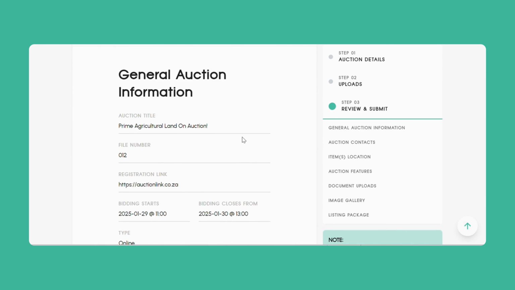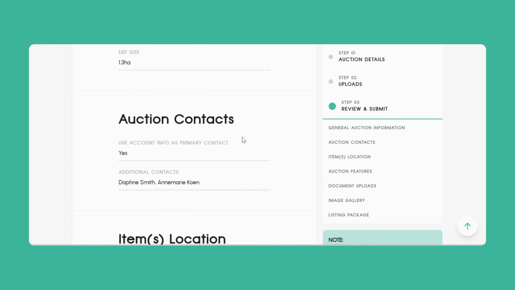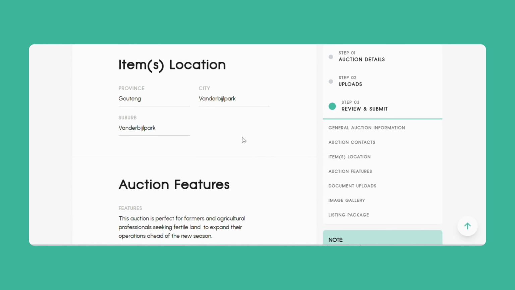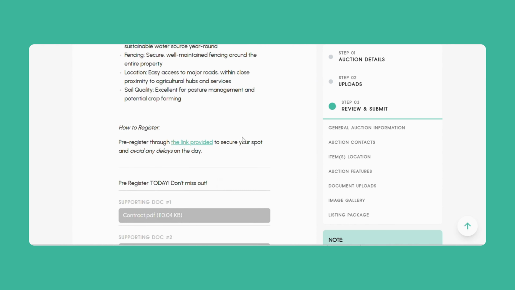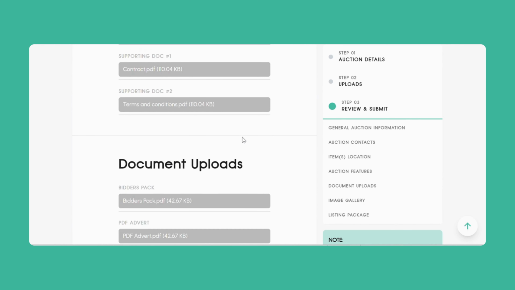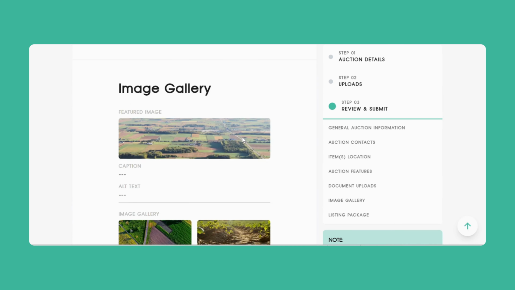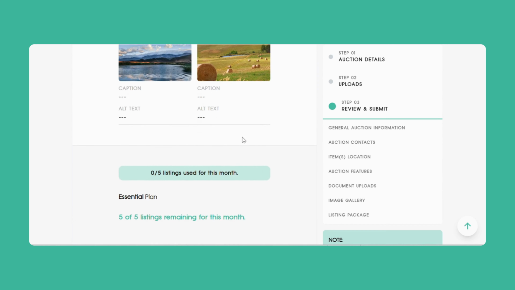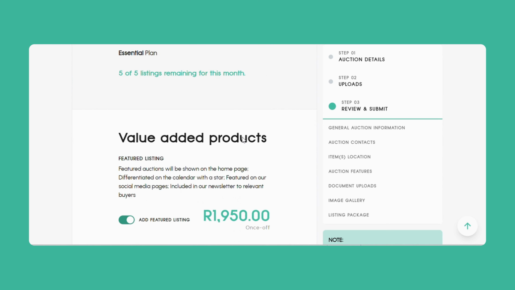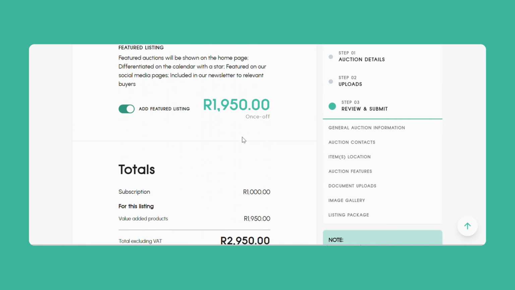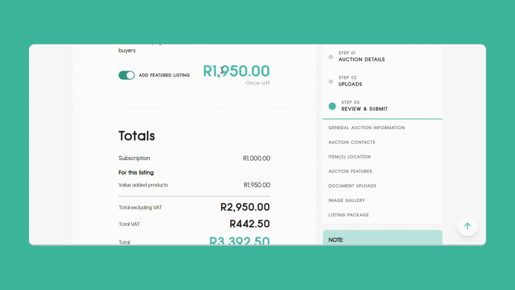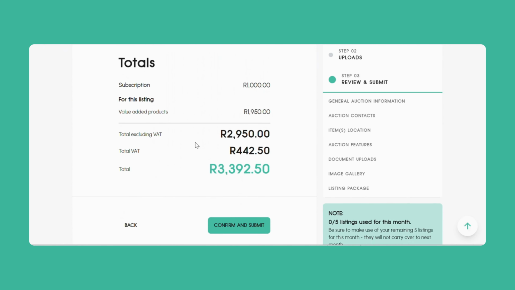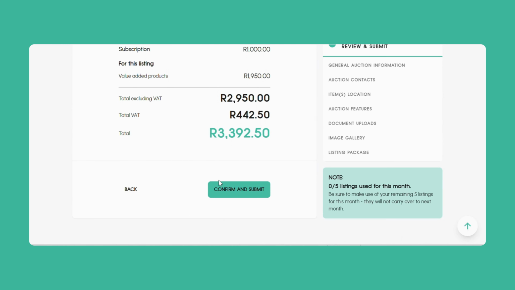You will now be redirected to the Auction Listing Review section, where you can review and confirm all the details of your listing before submitting it to go live. In this section, you will see the plan you are currently on and how many listings you have used so far. You also have the option to upgrade your listing to featured status for an additional cost. This upgrade gives your auction marketing priority and increased visibility. Scroll down to view your totals, make any necessary payments, and then confirm and submit your listing.